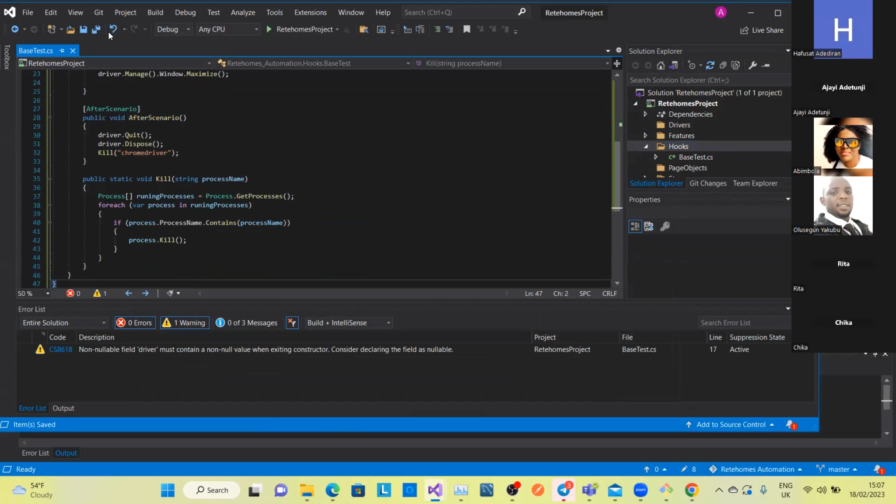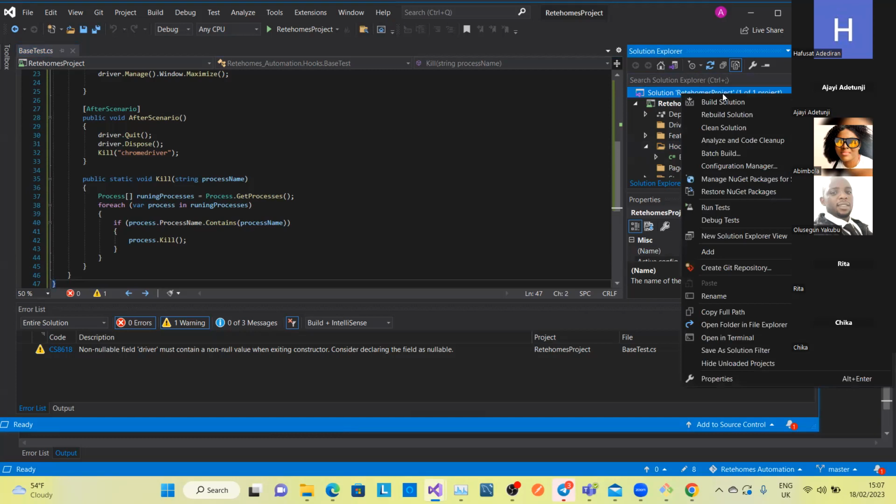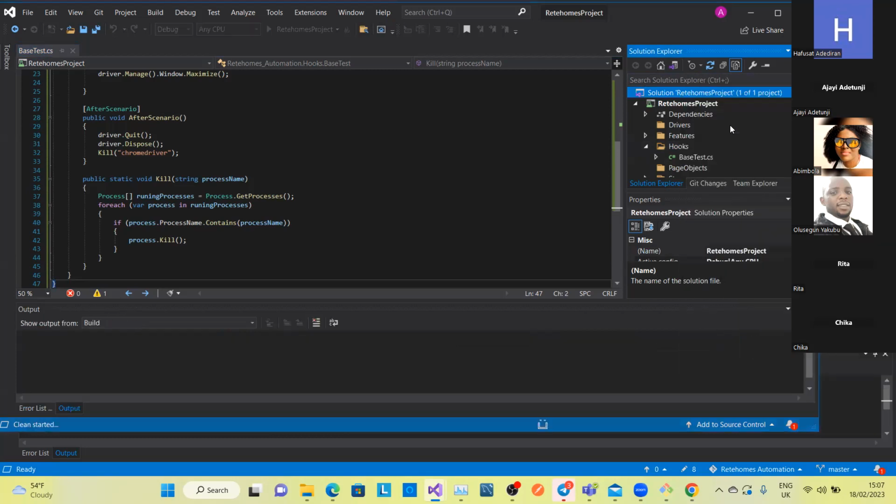Oh no, I have to stop sharing because I've moved my menu to the top. What menu? Zoom menu. You can clean and build from the solution. Okay, yeah, that's where you can clean. You can do it from there or you can do it at the top. Yeah, okay. Clean solution, yeah. Don't stop sharing, no. Okay.